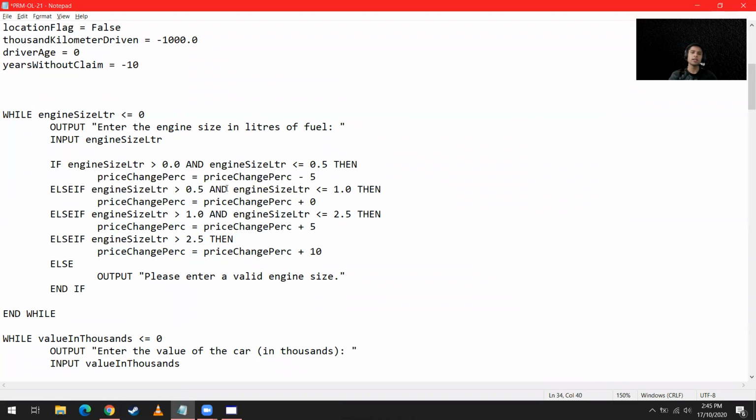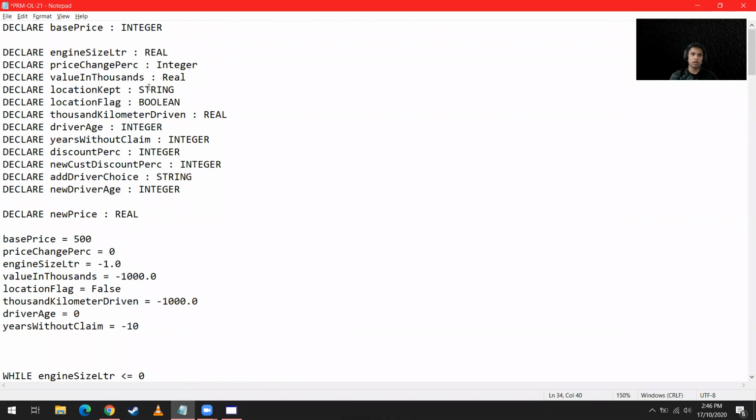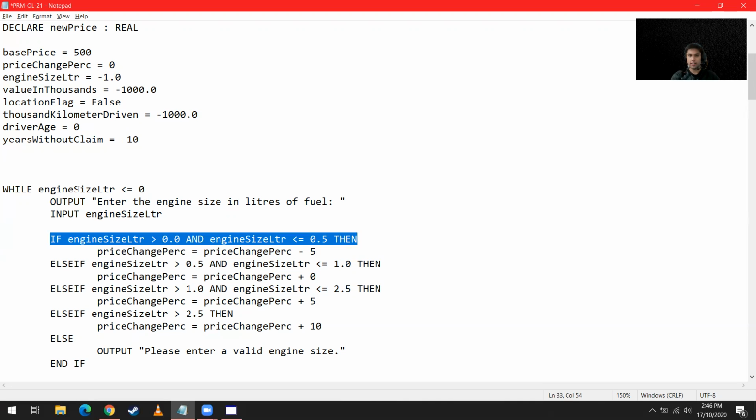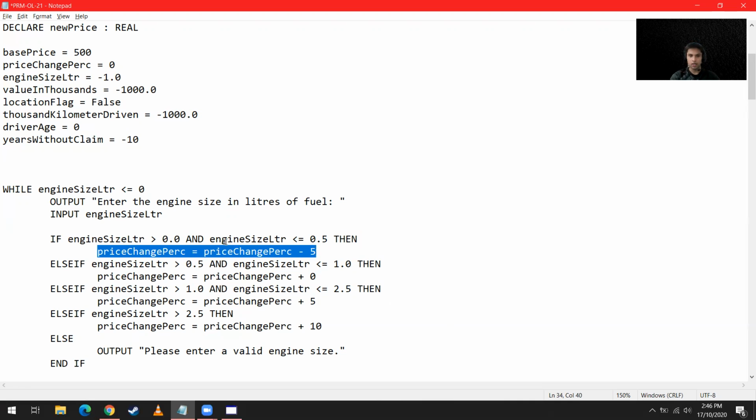So here what we're doing is that we have a variable called price change percentage, which we declared up here, which is also an integer, and we initialized it as 0. So currently the value of price change percentage is 0. There's no change in price because obviously we don't have any data. So as soon as we identify a range, for example, if this condition is satisfied, then this if statement will say, okay, this is happening, so let's go into this block, and it's gonna run this command, or execute this line of code.